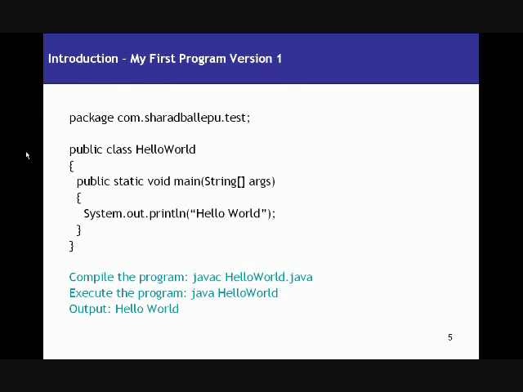So the package declaration and import statements are optional, not mandatory. But what is mandatory is the class declaration. You need to have a public class and it should have the same name as your file name. So if your file name was HelloWorld.java, your public class name should be HelloWorld, public class HelloWorld. You can have multiple classes in the same file, but there should only be one class with the public modifier. Public means anyone and everyone outside this class, outside this package, can view your class.